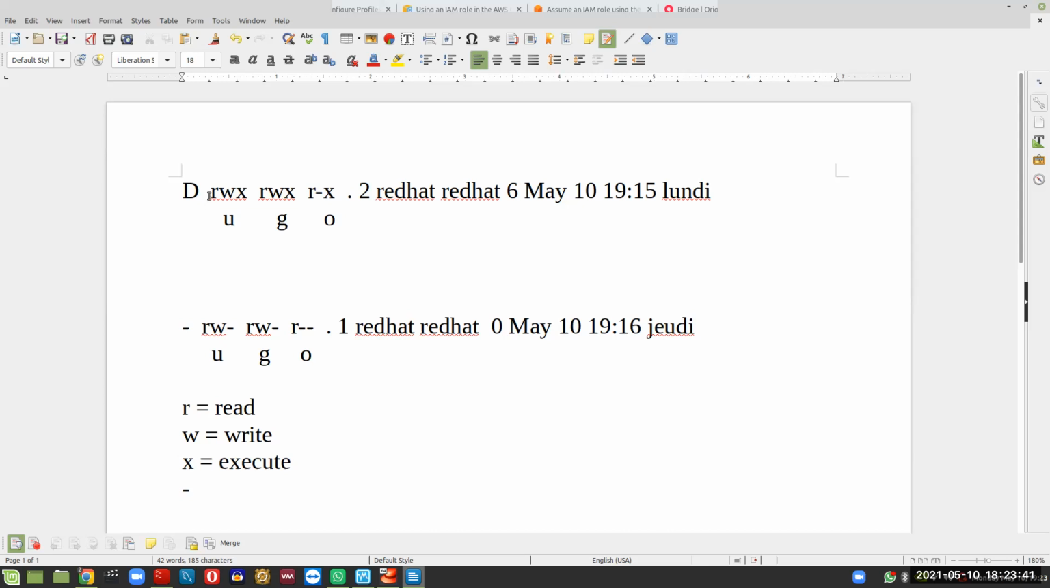So in this case, this user Red Hat has the permission to read, write, and execute on this folder. Here it means the group: anybody who belongs to this group has the permission to read, write, execute. But any other people who can have access, even if they don't belong to the group, can only read or execute this folder.